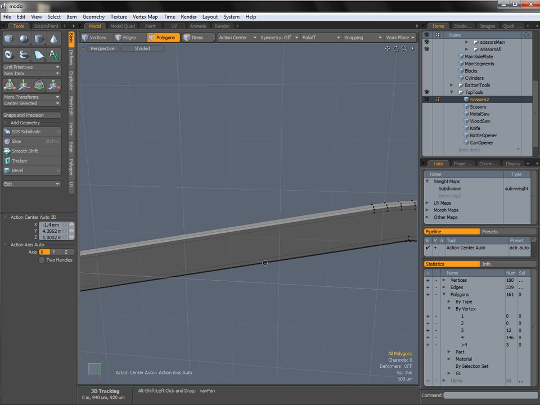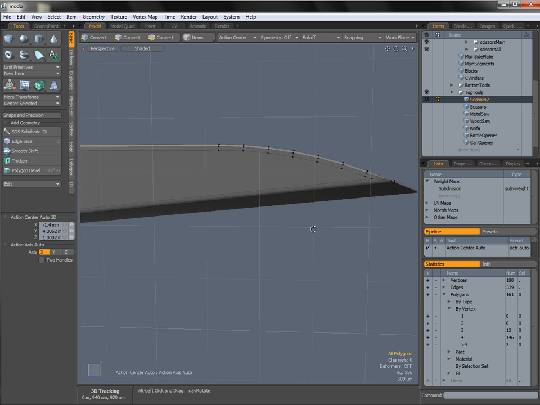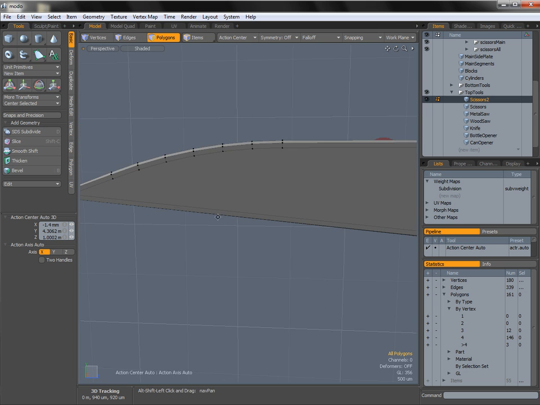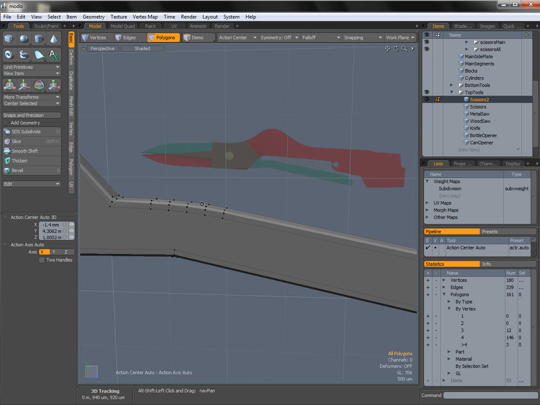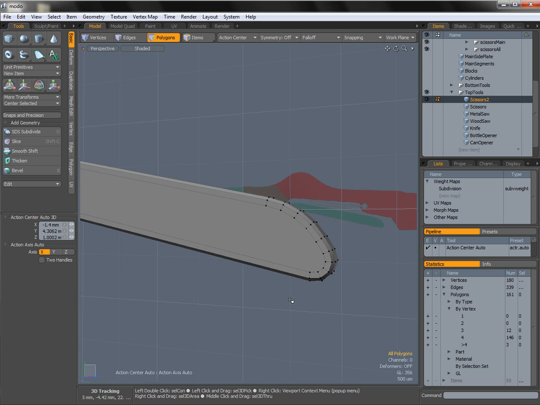Now with that done, you can come down and just check that everything is nice and neatly joined up. We don't have any overlapping verts at all. It doesn't look like we do. So now what we're going to do is go in and convert these into quads.